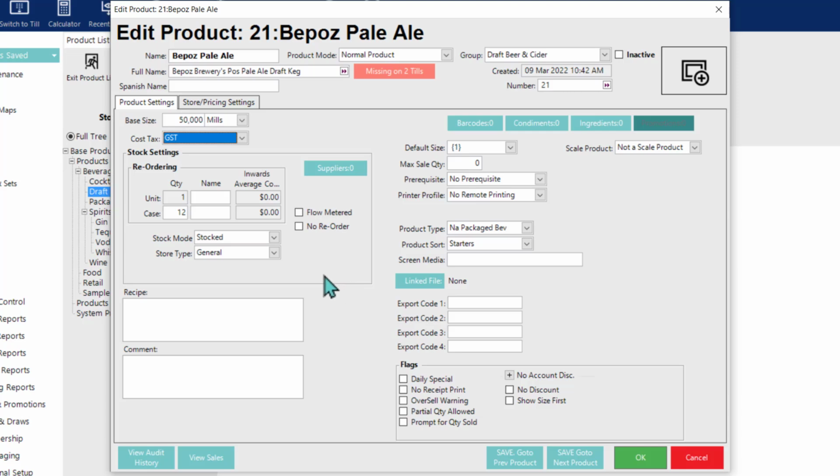But now we'll get into something that I touched on earlier, which is the difference between stocked and non-stocked products. So stocked products, like our draft beer here, which we've got the correct stock mode selected for, are going to include products that are going to be purchased and then stocked in a store. They may then be sold directly to customers as is, or as a portion of how they've been purchased, or they may become an ingredient of a product that's going to be sold to customers.